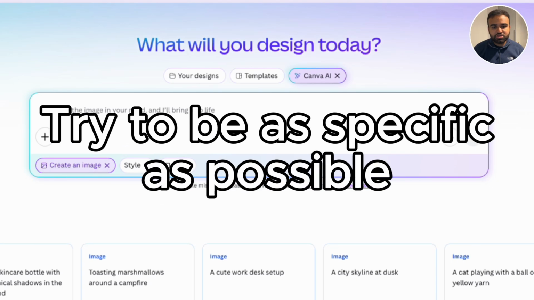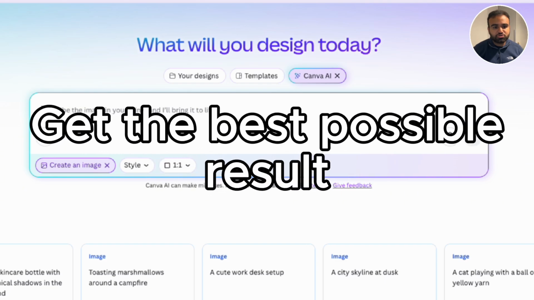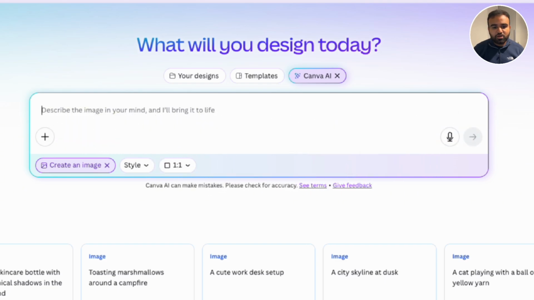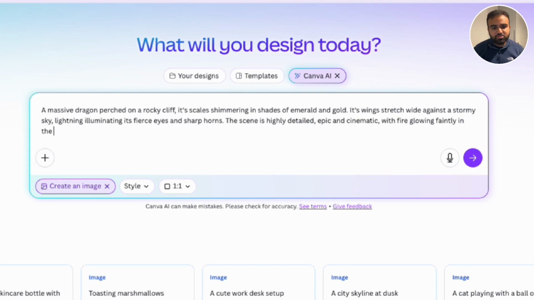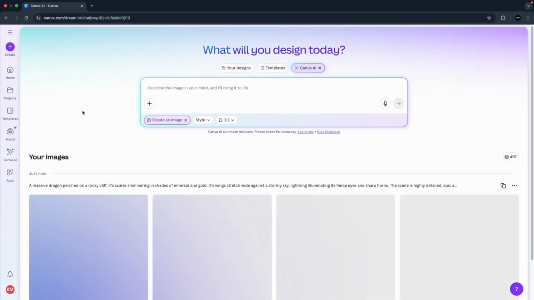We should try to be as specific as possible to get the best possible result. For example, I'm going to type a massive dragon perched on a rocky cliff, its scales shimmering in shades of emerald and gold, its wings stretched wide against a stormy sky, lightning illuminating its fierce eyes and sharp horns. The scene is highly detailed, epic and cinematic, with fire glowing faintly in the dragon's mouth as if it's about to breathe flames. Then press enter.